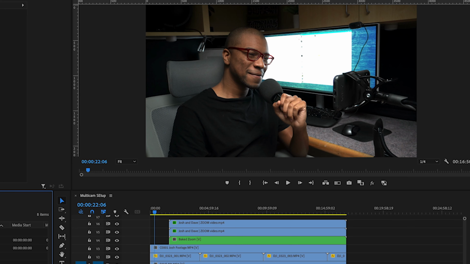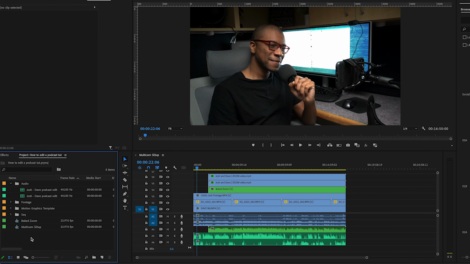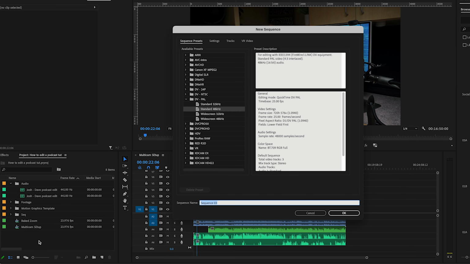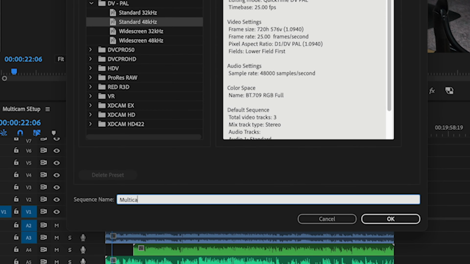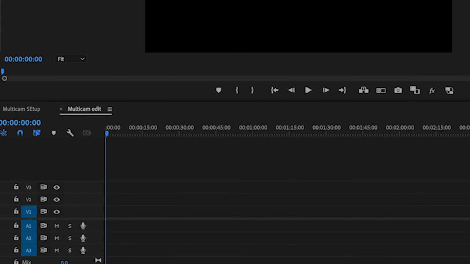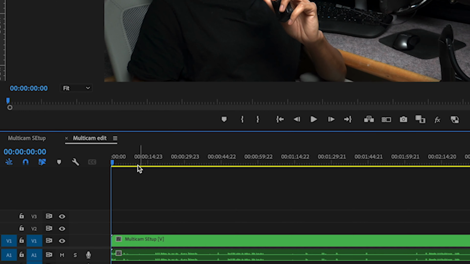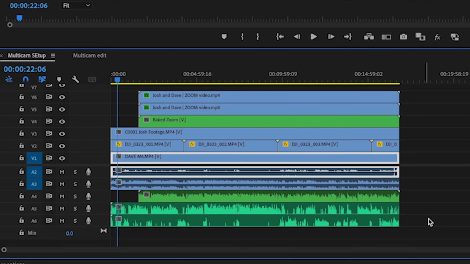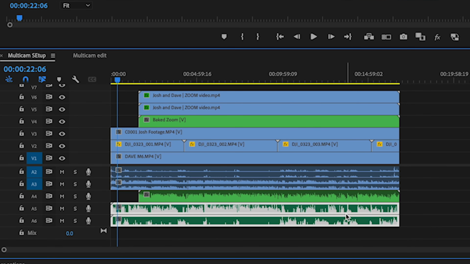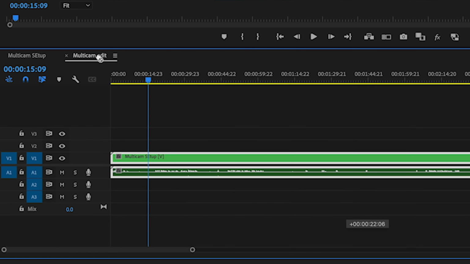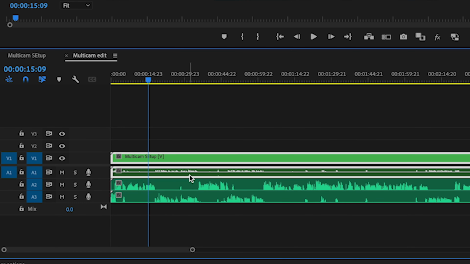The next thing I'm gonna do is I'm gonna create another sequence, and this is gonna be my editing sequence. So create another sequence called multicam edit. So in this sequence, I'm simply gonna drag in my multicam setup sequence, change the settings, and then the really important thing I do is I take the two tracks that I synced everything to and drag them in and pop them underneath here.